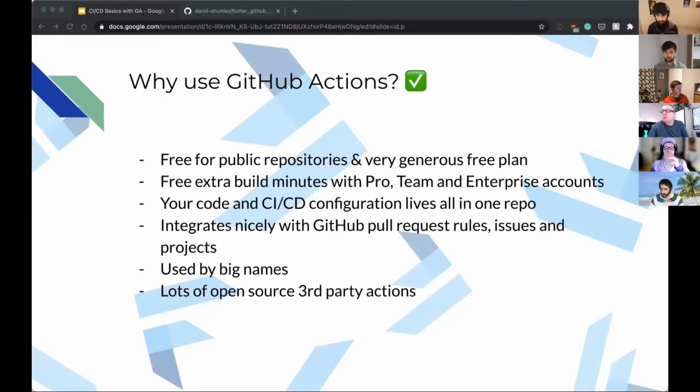I know that a lot of people already use GitHub just to have their source code there, and some of them already pay for Team plans or Pro plans. You get extra minutes because of that, for free, which is good. Your code and your CI and CD configuration live all in one place, in your repo, where the GitHub Actions are all together with your code. And it integrates really nicely with pull requests, issues, and your projects on your GitHub repo, which is pretty nice to have, everything in one place.